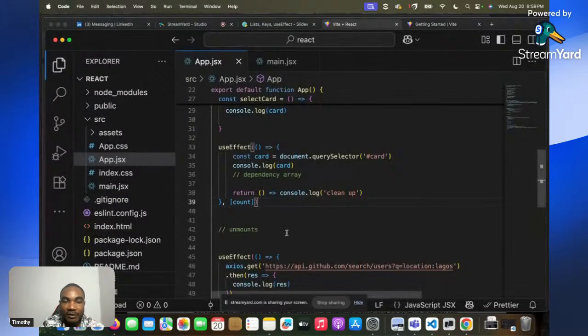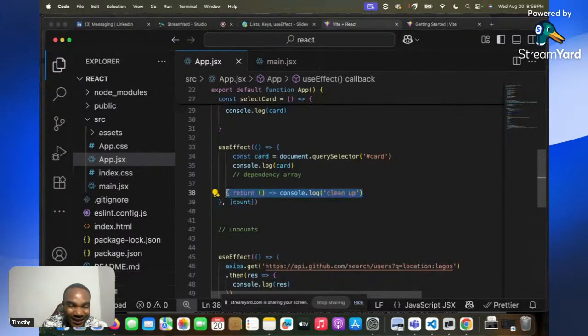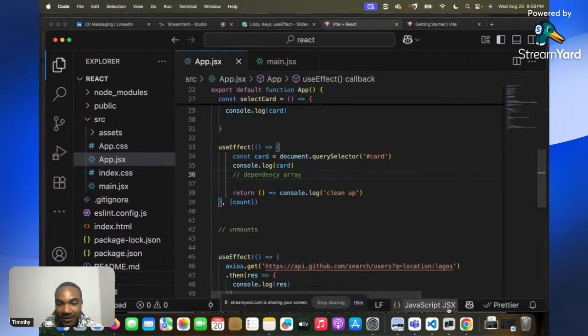And that's very, very critical. In the absence of this cleanup function, when you have certain side effects in your useEffect, you could have some memory leaks and some bugs that you could spend days trying to fix.